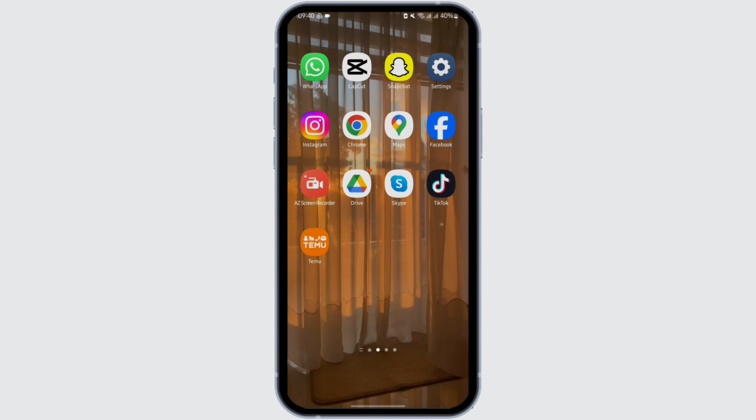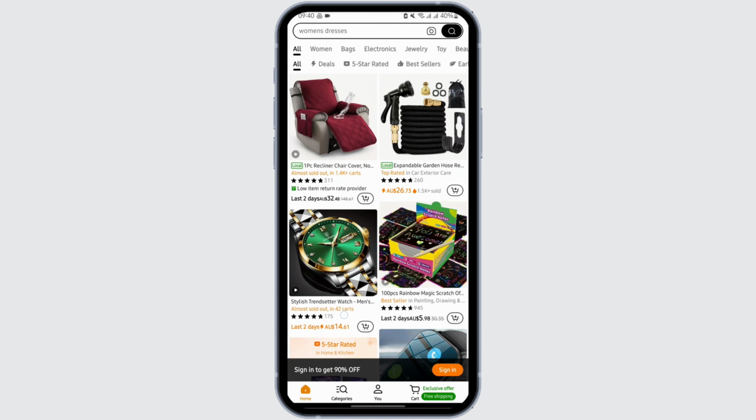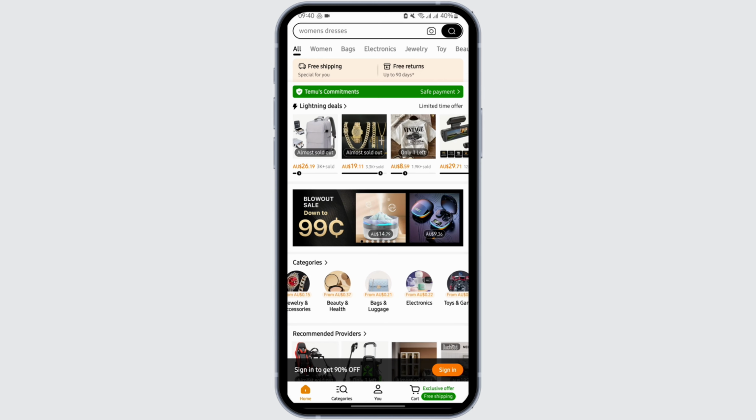In order to sign up for your Temu account, first of all make sure that you have installed the Temu application in your device. Once you do so, open your Temu app. You will automatically be landed onto this page. Then here you have to tap on sign in from your bottom bar.